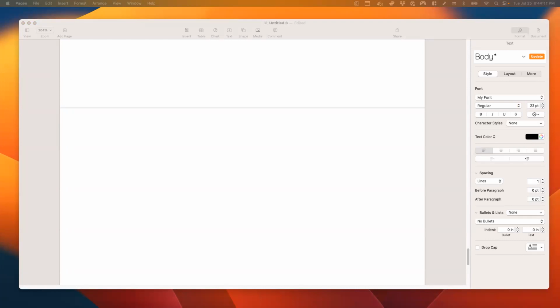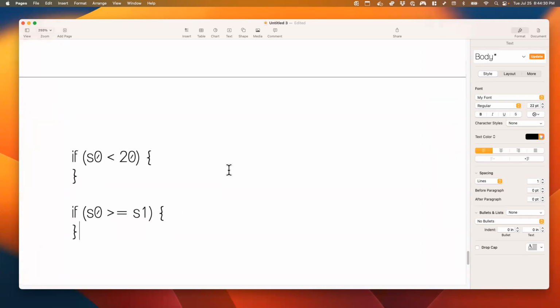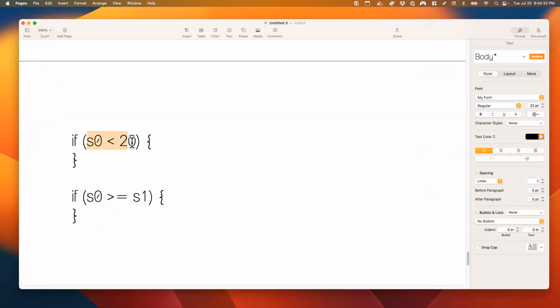So this instruction is needed for you to be able to translate code that looks like this. If you want to have if s0 is less than 20, do something, or if s0 is greater than or equal to s1, for example, do something. These inequalities. If you want to translate those to MIPS, there's actually another instruction that you need.